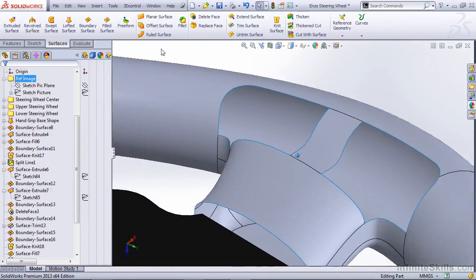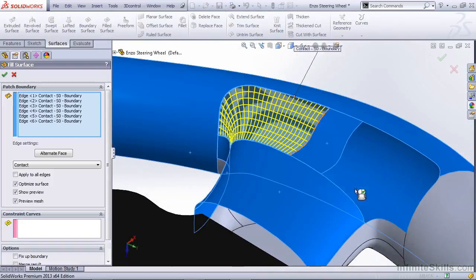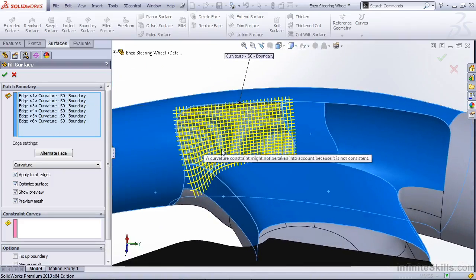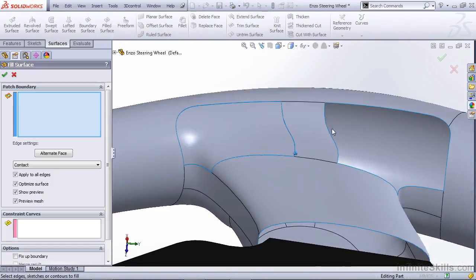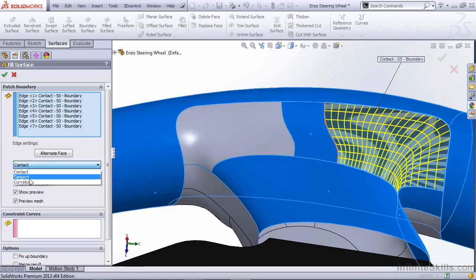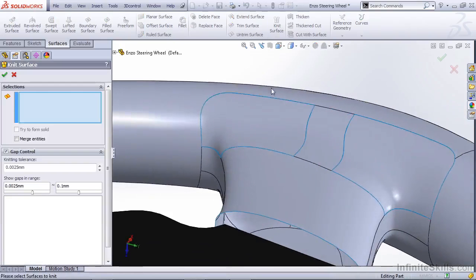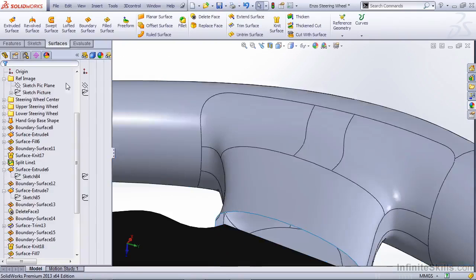Then we're going to use that filled surface option. This time we're going to right click, select open loop, apply to all, and use that curvature relation. We don't have to remove the relation from one of the edges because we don't have a 10-degree off tangency. So we can just simply OK that, create another one on the right-hand side, select open loop, apply to all edges, and use a curvature relation. All right, now we can knit everything together. Notice that we have a gap in this one, so we can select the gap to seal and hit OK.